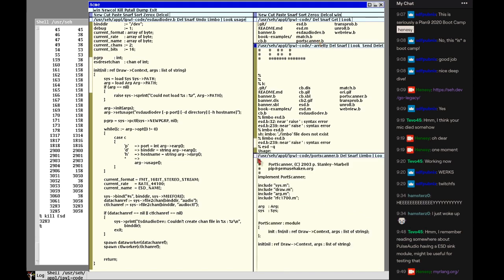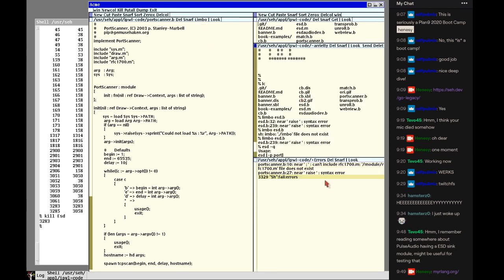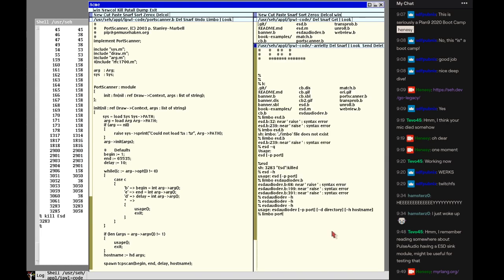One more down. Oh, a port scanner. I don't know how I missed this the first time. This is something I actually kind of want. Up to 65535, that looks right. Let's try to build it. Module RFC1700.m does not exist. Did it ever? That's very oddly specific. What do you need from it? Maybe we can just give it to it. Limbo port scanner.b. Just works.